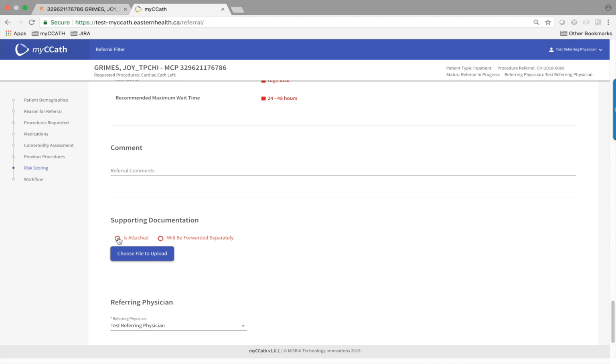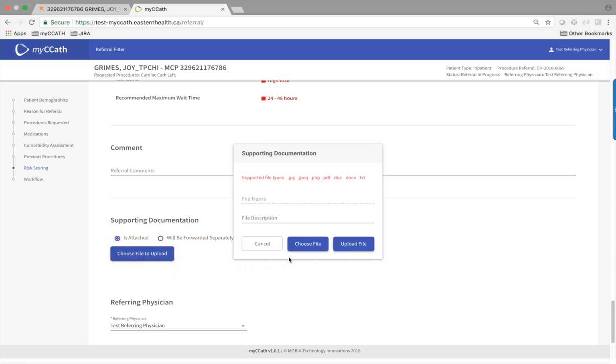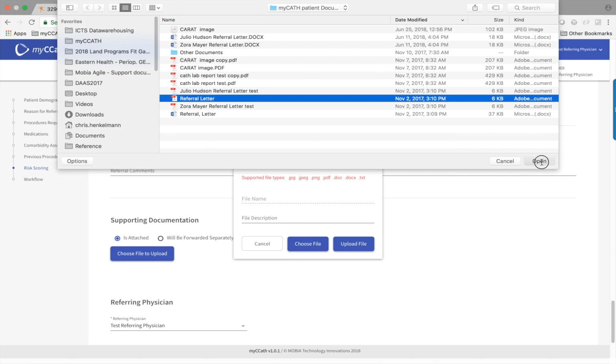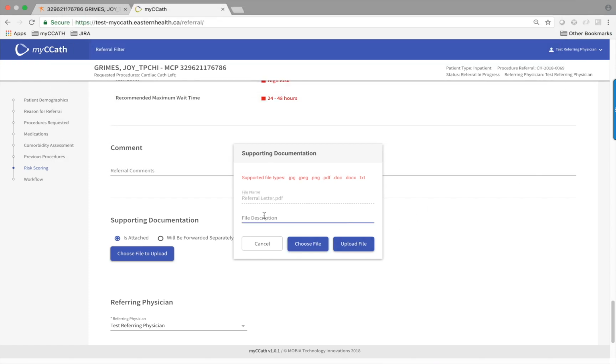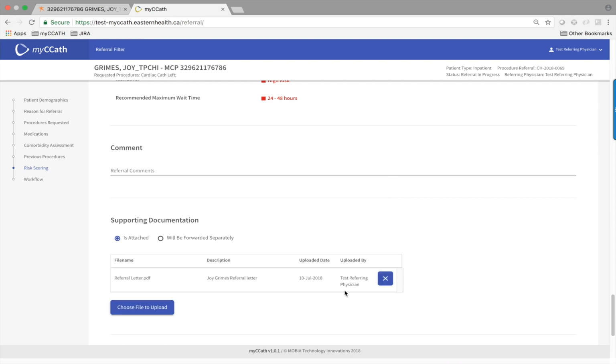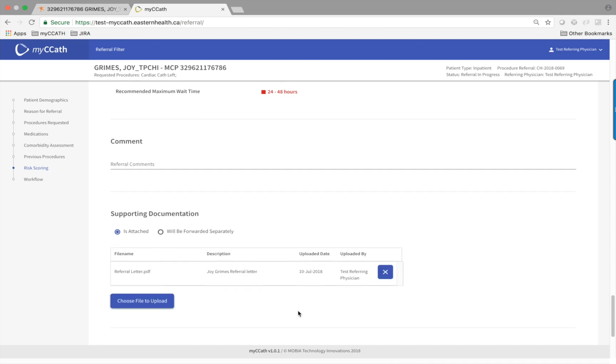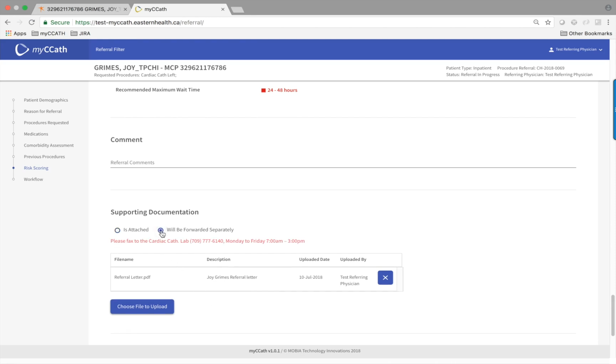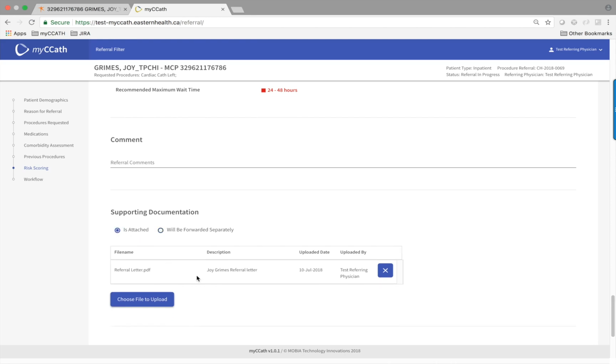So I'm just going to demonstrate attaching a document. So we'll select a file, we'll choose a referral letter as an example, click open, Joy Grimes referral letter, upload the file, and that will attach the file. If we were going to fax a referral letter separately, we click on the "will be forwarded separately" button, and the cath lab fax number appears as well.